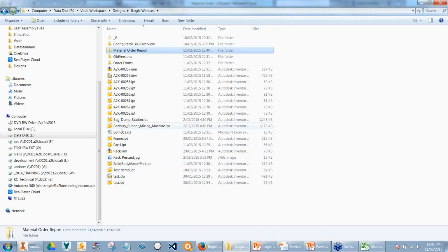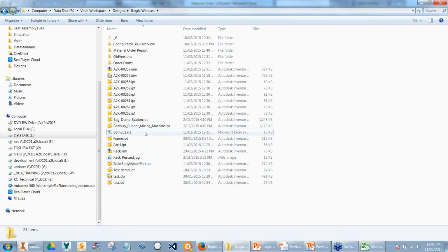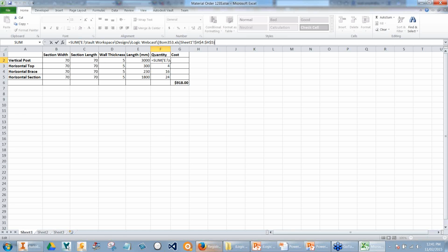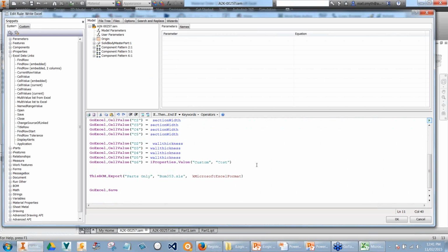So inside my folder, I've got another Excel file called BOM353, and that's a file that's being updated by Inventor, and it's updating it with its bill of materials information. So after I've put in all the values that I want on my Excel file, I've put in another rule down here, a bit of code called thisBOM.export, parts only. Name the file whatever you like, and then tell it what format you want.